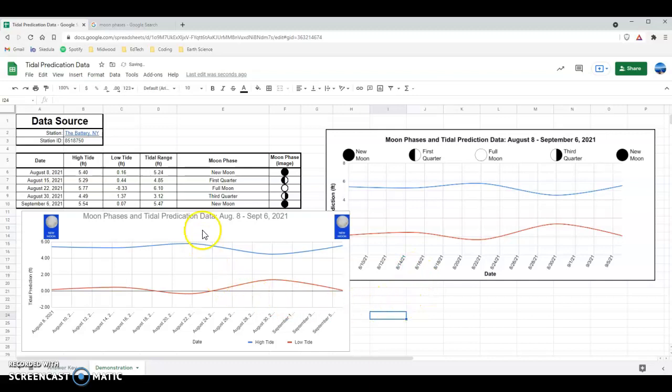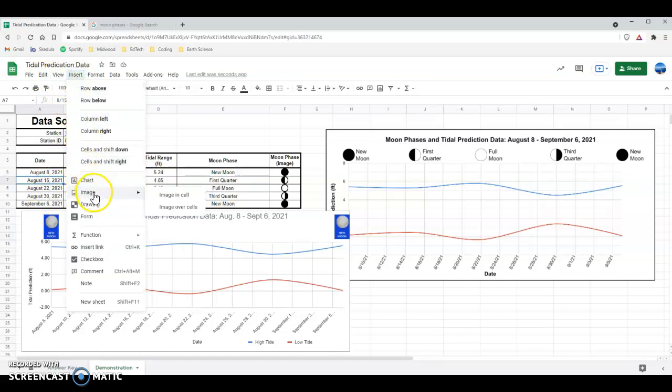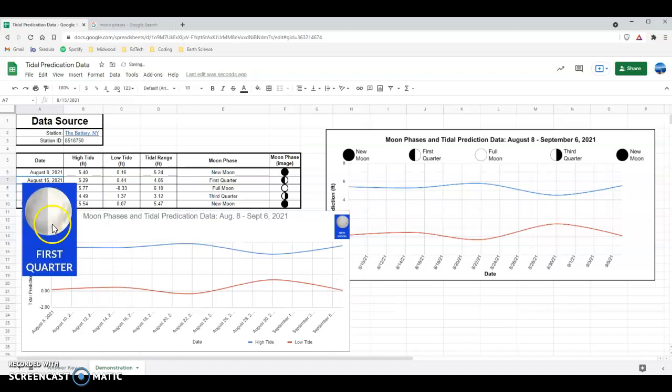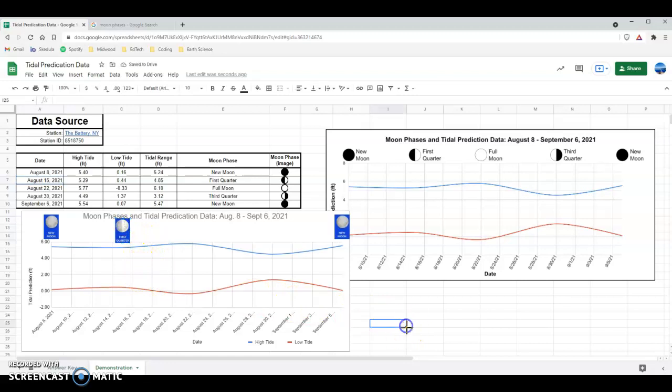Delete this guy. And now we need a first quarter moon on August 15th. So it's going to be the same process. We come up to Insert, Image, Image Over Cells, and then we want the first quarter moon image that we chose. Okay, so now we can use any image we want. It doesn't have to be from this YouTube video. But this is doing two things for us. It's giving us a nice visual representation of the moon phase, and it's also labeled, which is in the directions for this particular task. Okay, so new moon, and we have our first quarter moon on August 15th, which lines up.